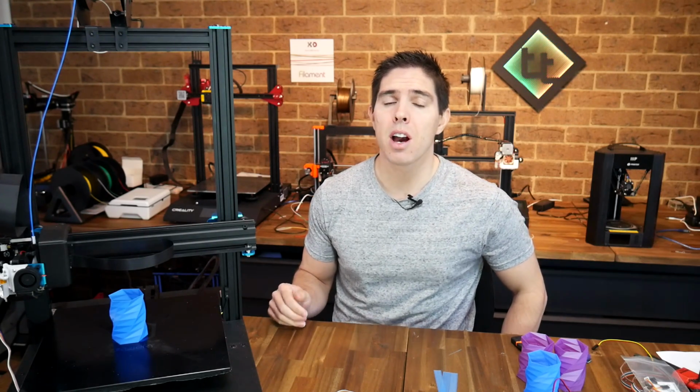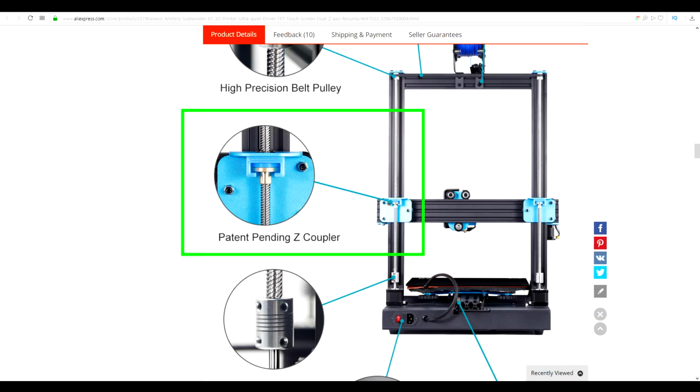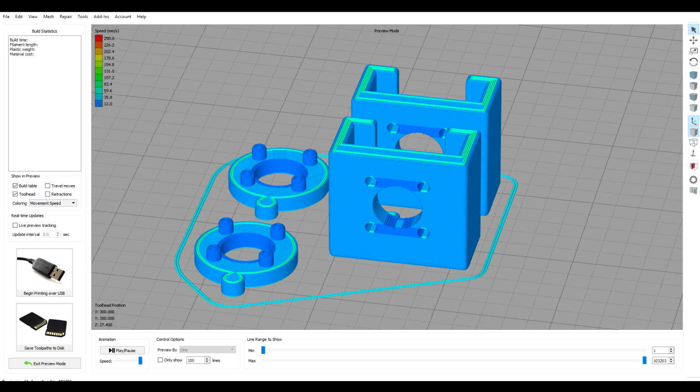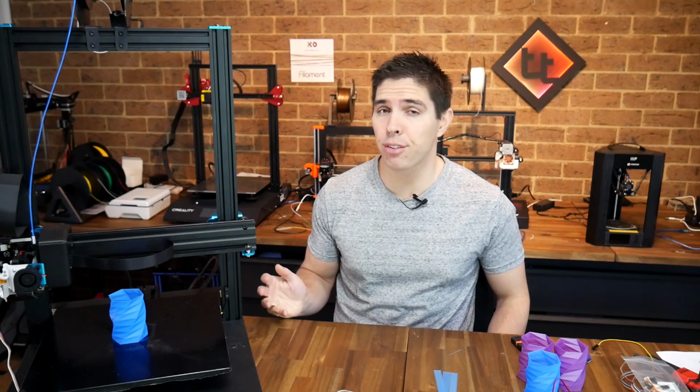This Artillery3D X1 Sidewinder was a printer that I quite liked when I reviewed it. Now, some users have reported issues with Z banding along the vertical surfaces. I didn't have that, but I still applied the free fix sent out by the company. All printers now come standard with this fix, as you can see on the website, and for existing customers, a G-code file and video instructions were emailed out. This made it quick, easy, and free to upgrade the printer, and that's the way it should be.